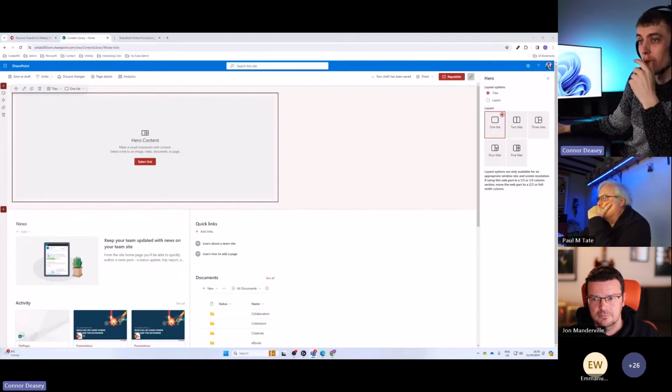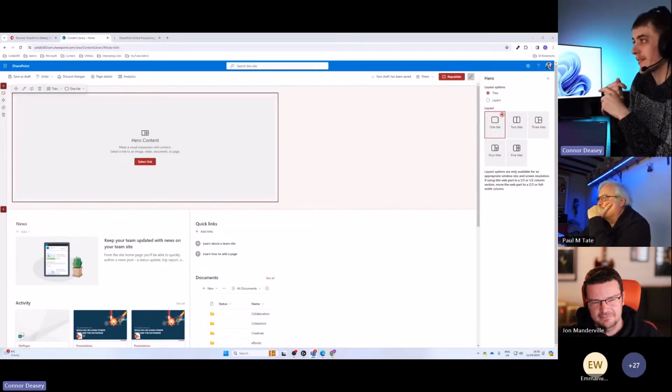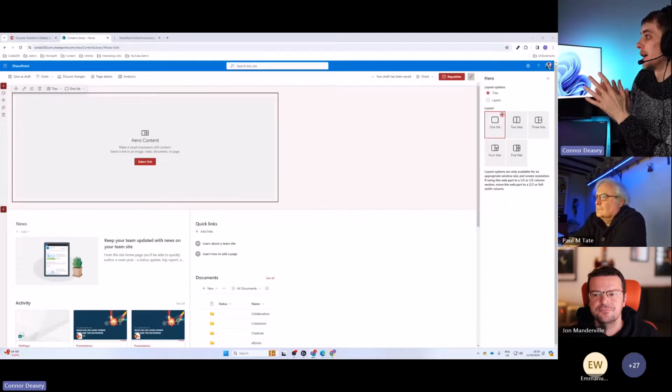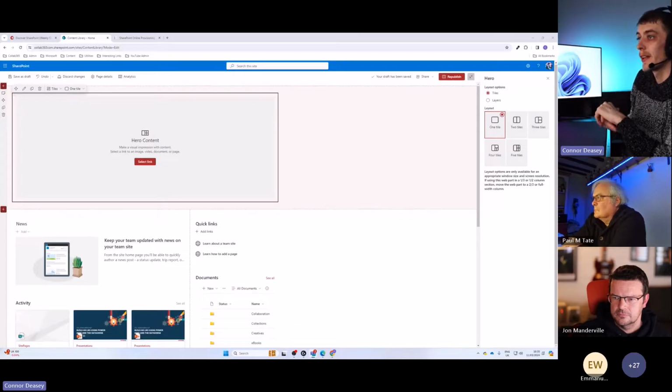Tom's also asked, why does the column not show all the way across your screen? Again, this is one of those limitations. Now, there are ways to almost combat that without really getting into custom development. So one way that you can remove the white space on the side is by adding another section in.